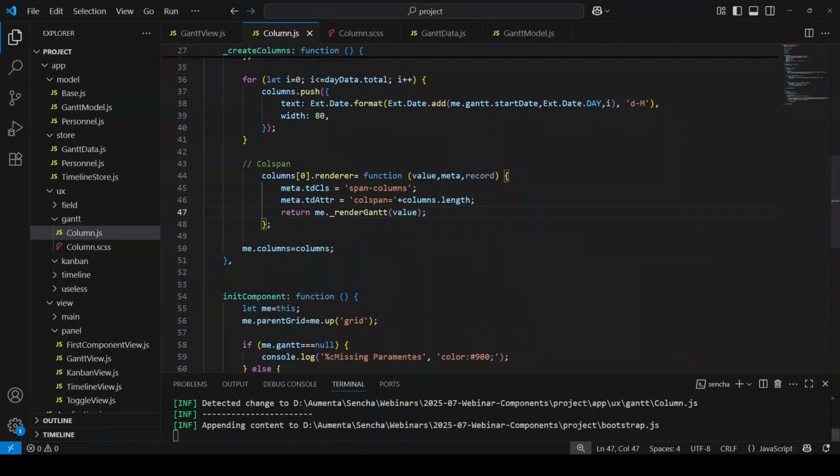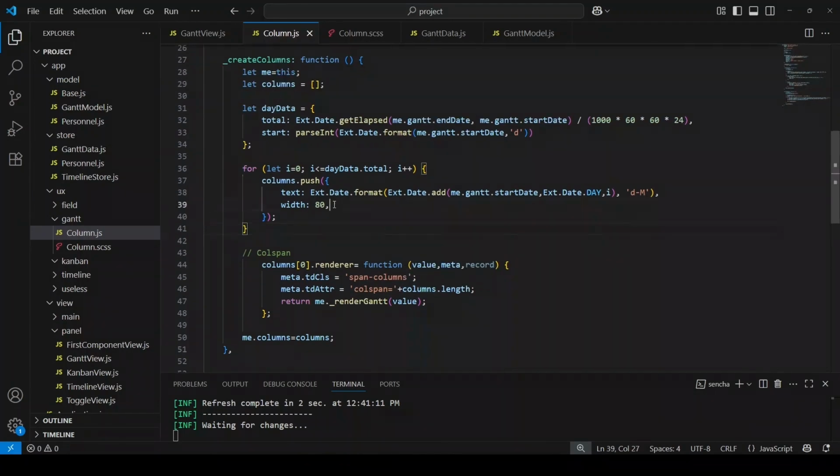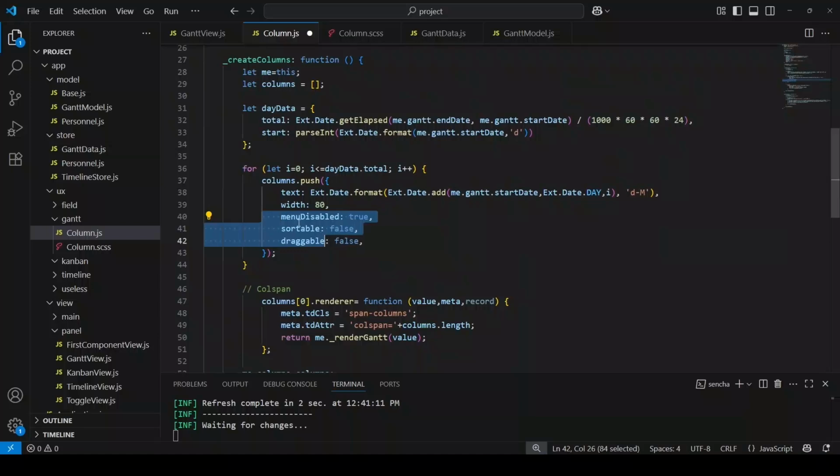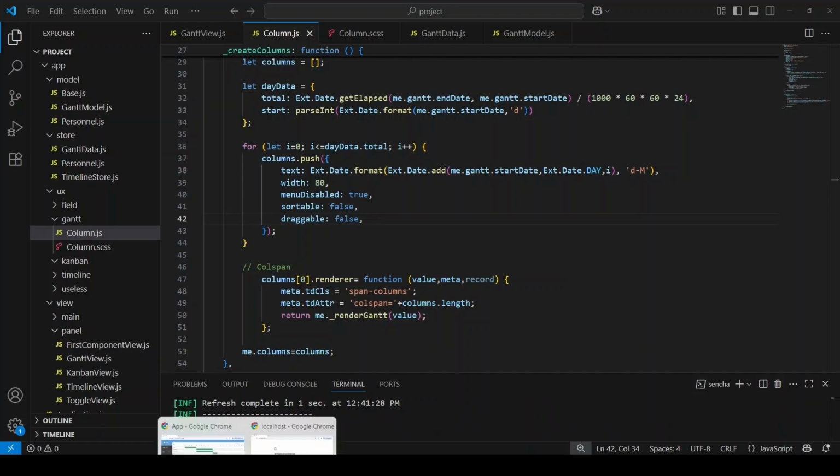A few more things that we want to do. Well, we don't want the menu to show in these columns over here, so I'm just gonna add a few more options. menuDisabled: true. sortable: false, we cannot sort by any of these columns, and they are not draggable. Let me save, okay, and let's see what's going on right now.